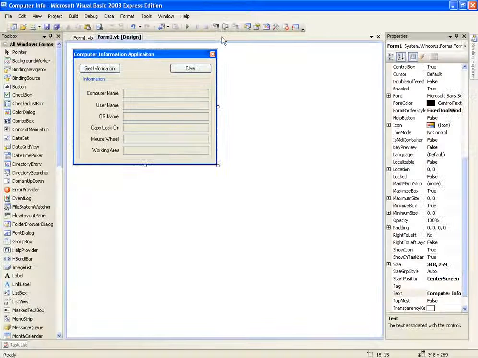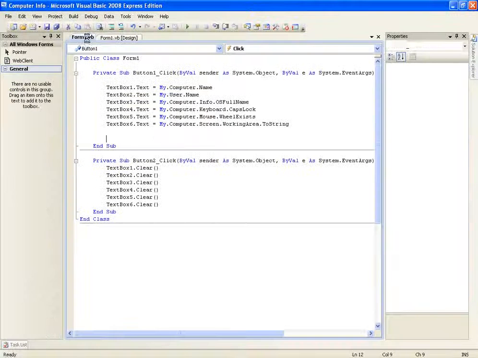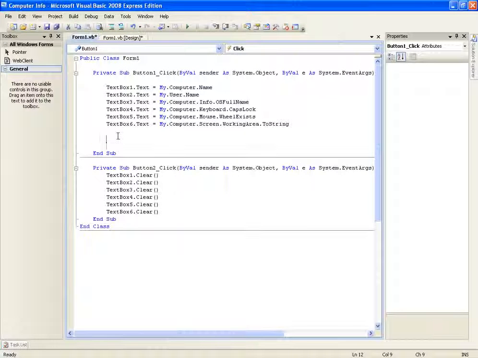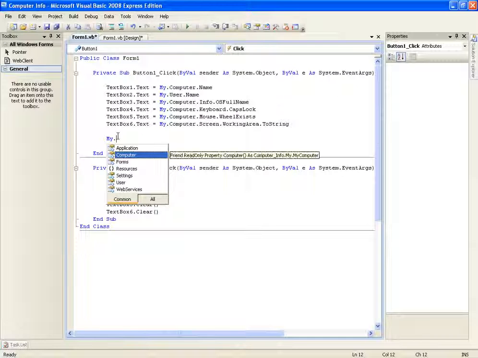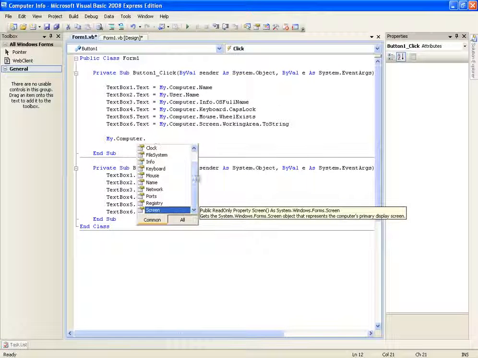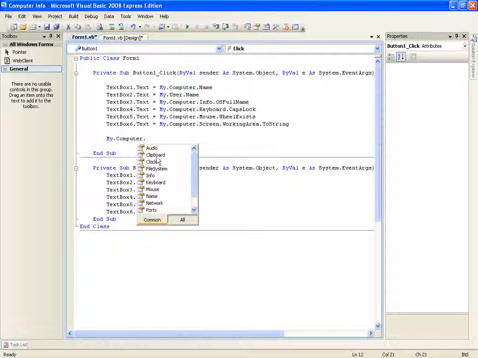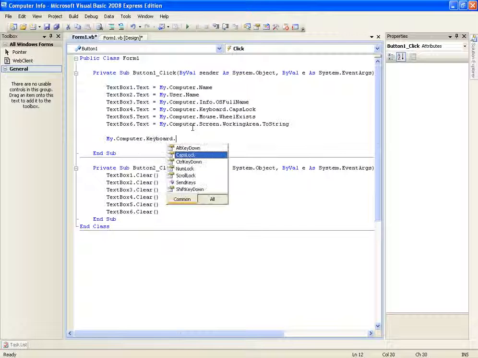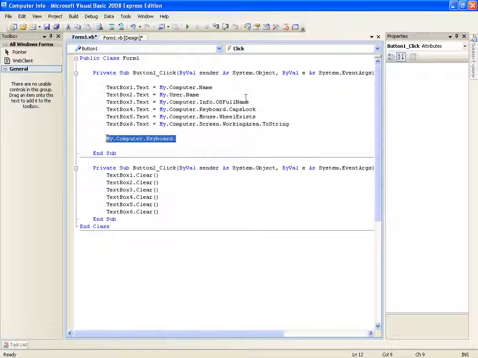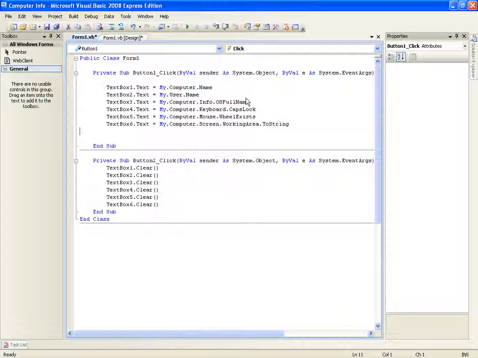And if you want to get any other computer information that I haven't listed here, all you need to type is My, and once you type the dot, you can see down here, you can say My.Computer and it'll come up with Audio, Clipboard, Clock, and let's just type, I don't know, Keyboard again, and it'll say like ControlKeyDown, NumLock, ScrollLock, and it'll just give you a list of stuff that you can check out on your computer, and you can just message box it all to see what it is.